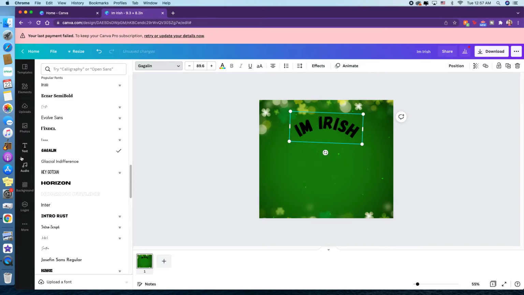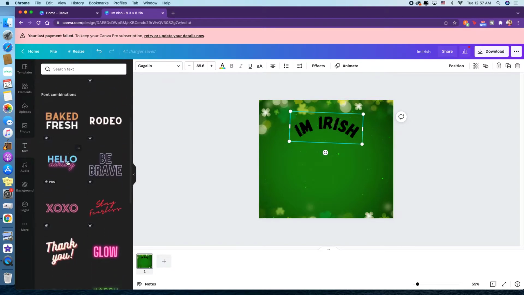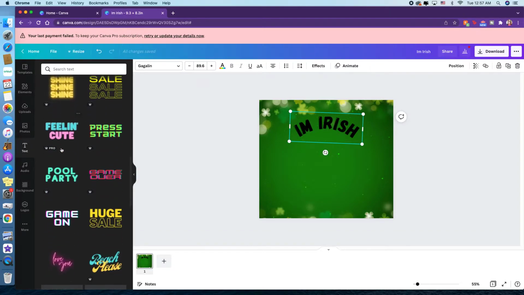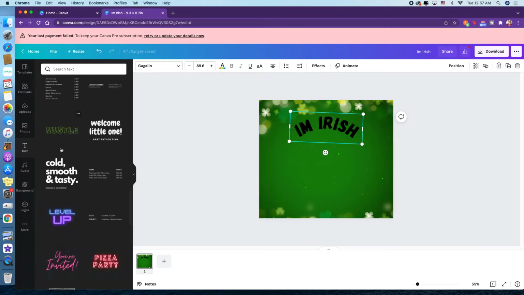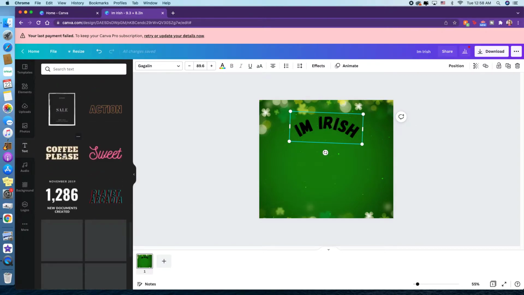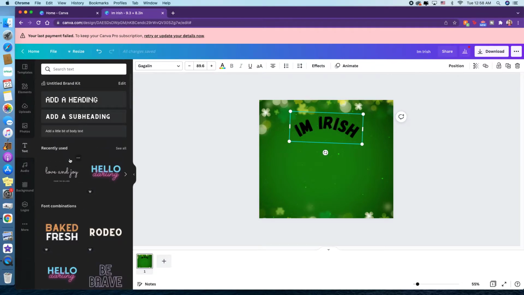Then I'm going to go in and I'm going to enter another text box. I'm going to do add heading. Add subheading is just the same thing as add heading. It's just smaller. Add a little body. That just means a paragraph. You also have all these other templates that you can use. I use them for some things, but I don't use them for a lot of things because they're actually kind of hard to edit. But I will do a separate video on all these if you want me to. Just leave a comment in the comments below and I'll work on it.